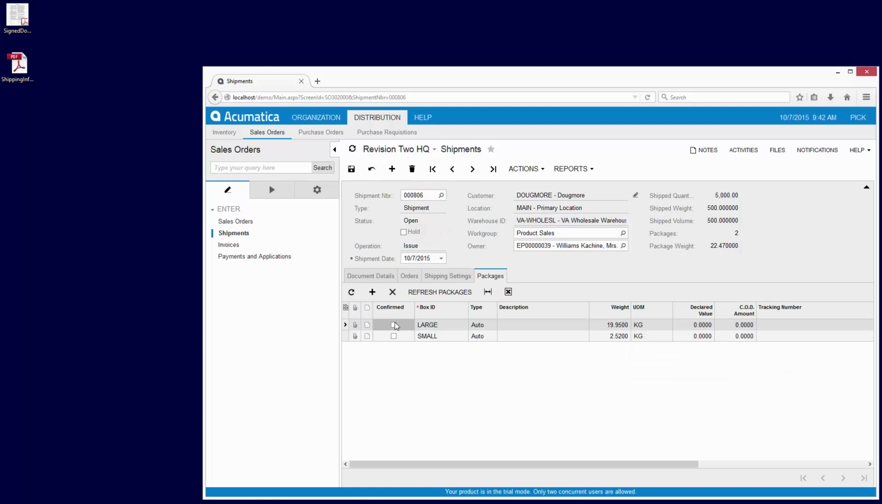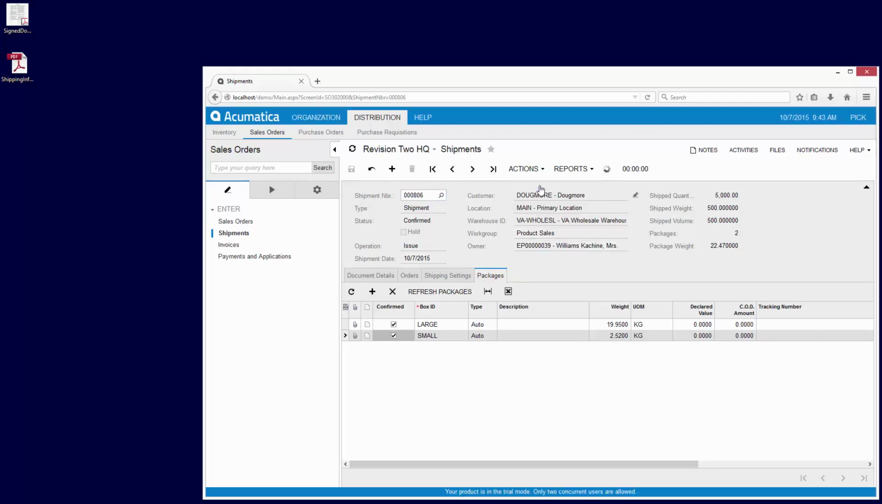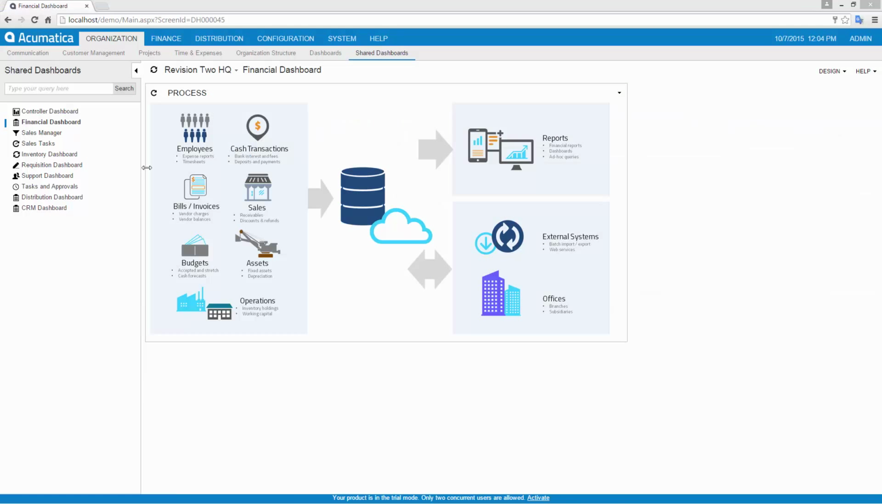When I confirm the shipment, Acumatica automatically contacts the common carrier and retrieves a shipping label as well as a tracking number. This information can be shared with the customer and linked to the shipment for future reference.